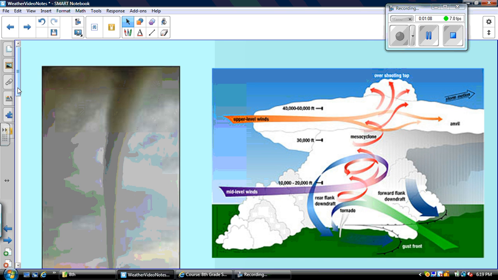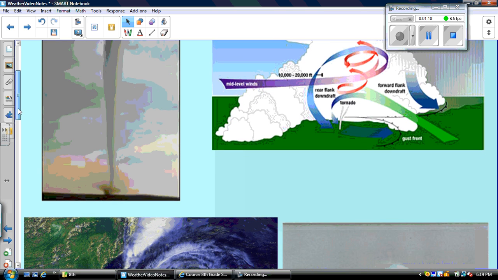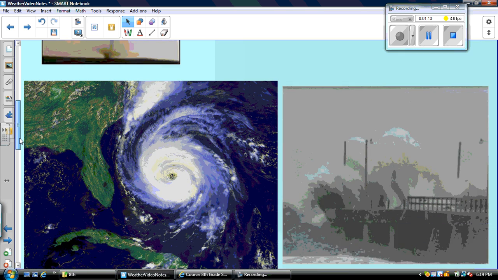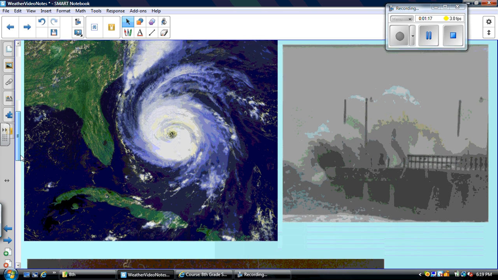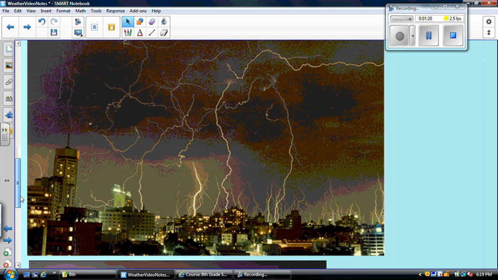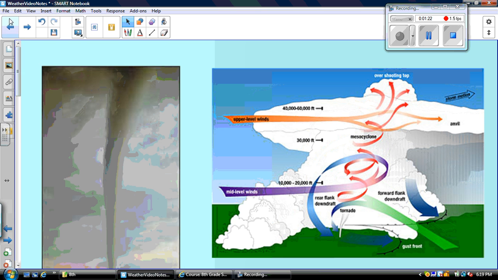And of course, along with our wonderful thunderstorms, we can have tornadoes. And these are some other severe weather that can occur. Hurricanes, lightning, those can all occur with low pressure systems.